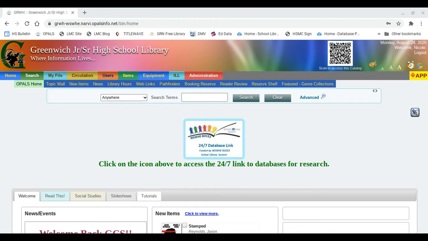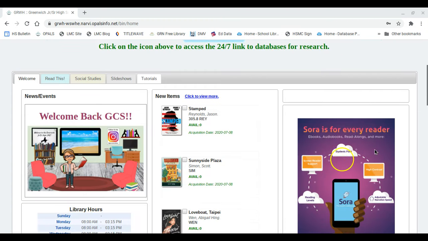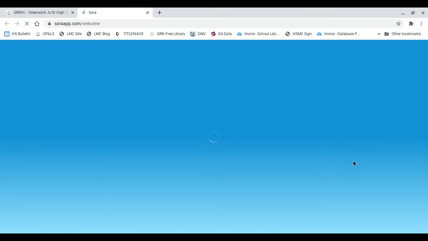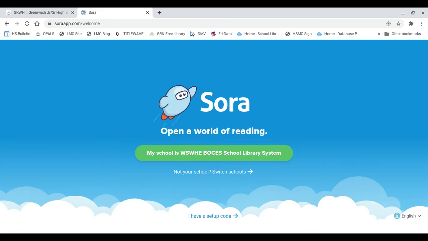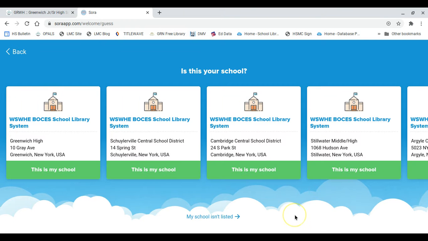So the first thing we do is go to the Greenwich Library Media Center webpage, and I'm going to scroll down until I see this Sora poster over here and click on it. It will open a new window. It will probably populate with some choices of schools. I'll make it do it for you. There it is. So it will probably look like something like this.